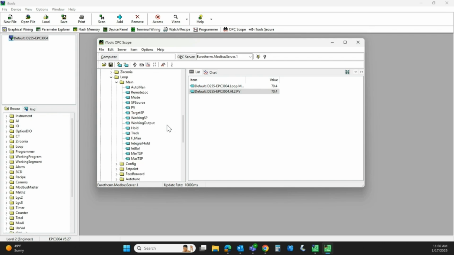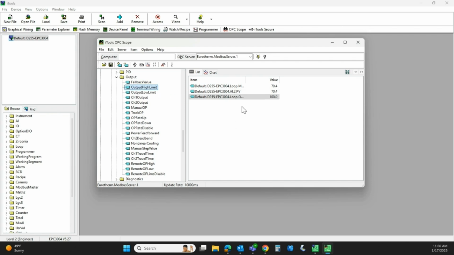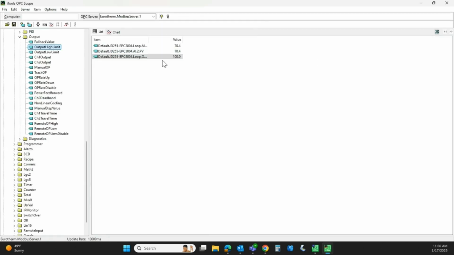Then going back to the loop, maybe I want to look at, let's see, what do I want here? Let's look at the output of that. So we'll go to the output of channel 1. Right now I'm calling for 100% output. This is kind of the spreadsheet view. Make that a hair bigger. Again, it's going to show you a value live at any given time.